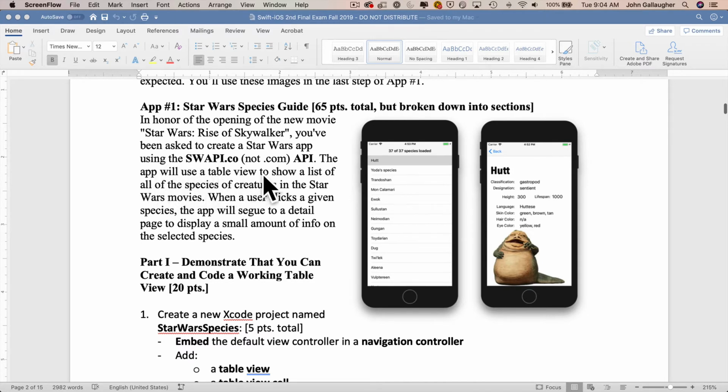The app will use a table view to show a list of all the species of creatures in the Star Wars movies. When the user clicks on a given species, the app will segue to a detail display to display a small amount of information on the selected species.